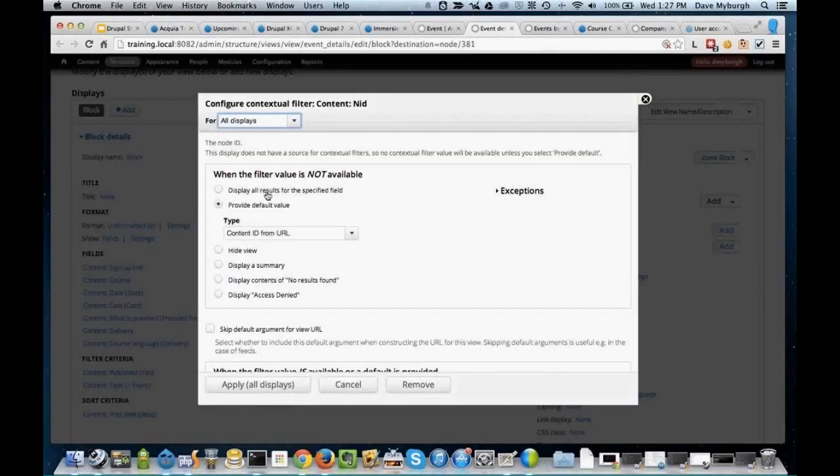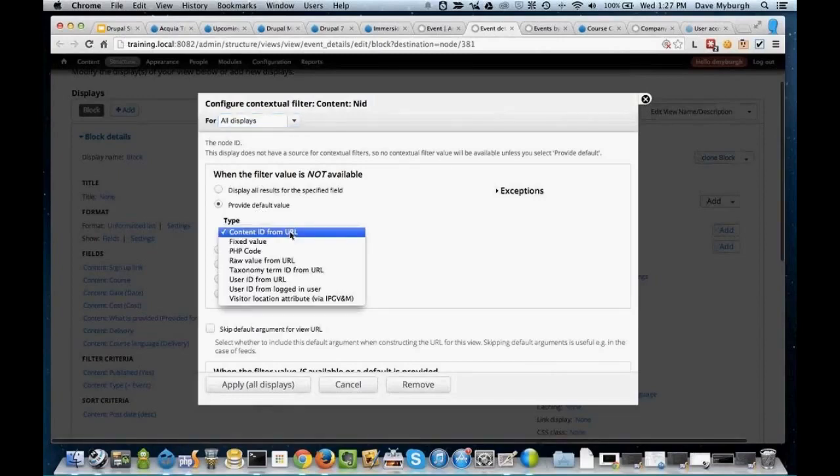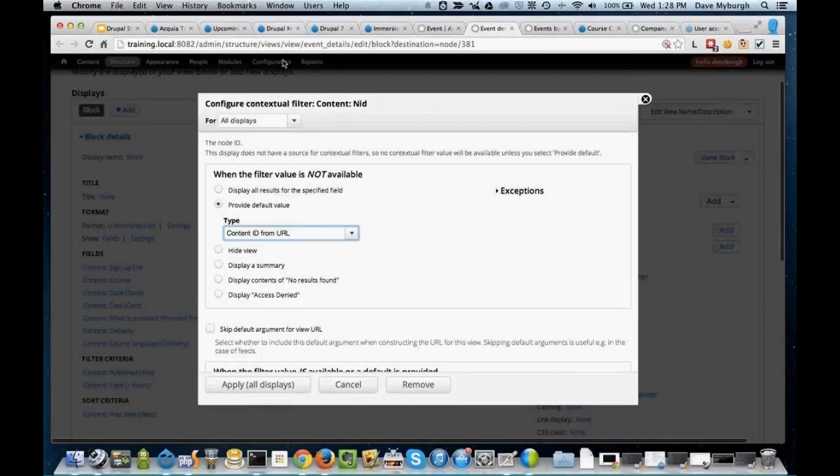By default, it says display all results from the specified field when the filter value is not available. But what we do is we select provide a default value. You could specify a fixed value, but we use the content ID from the URL. Now, if you look at an event node on our site, the URL is event/something and the title. So it's using clean URLs.